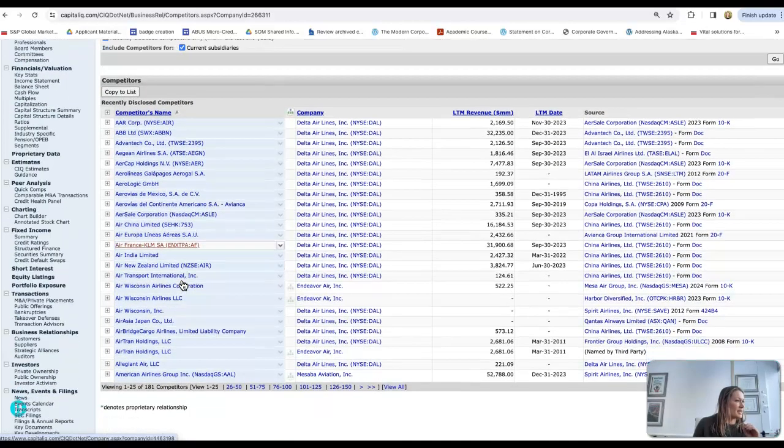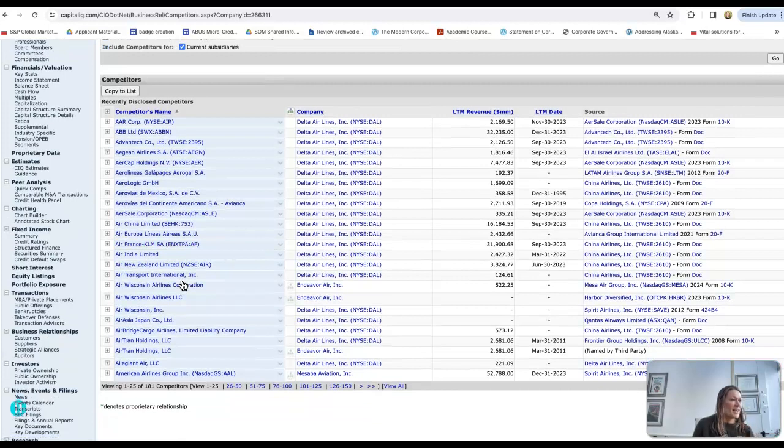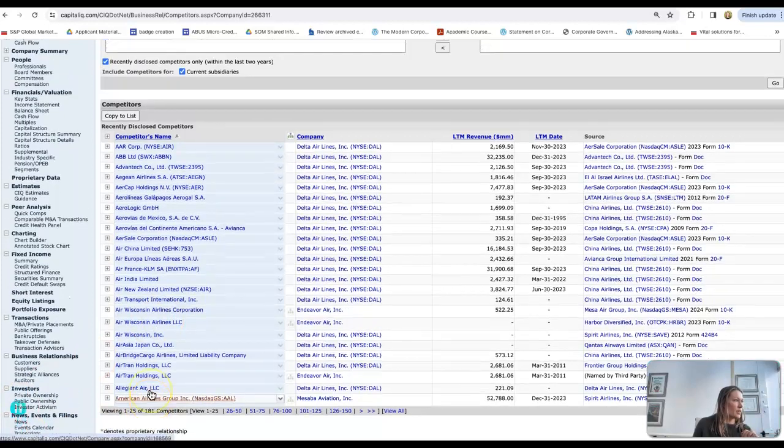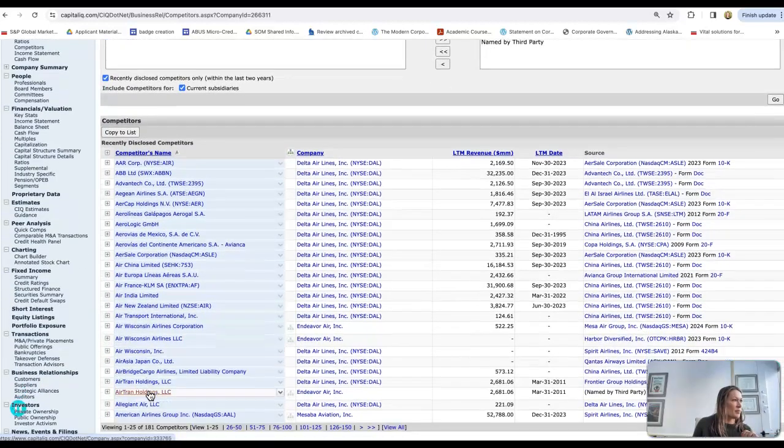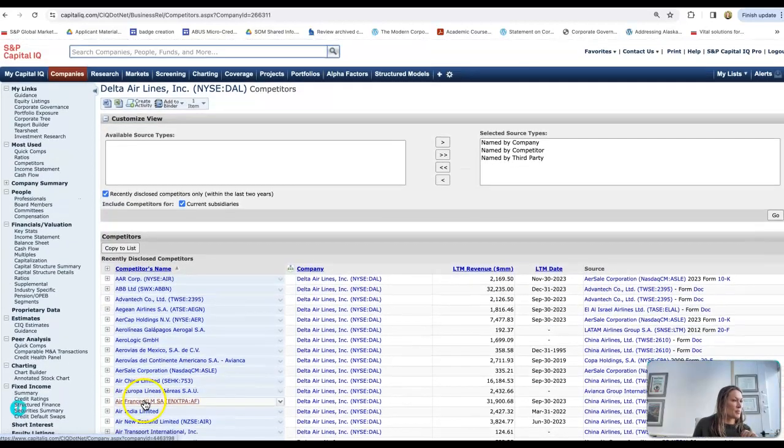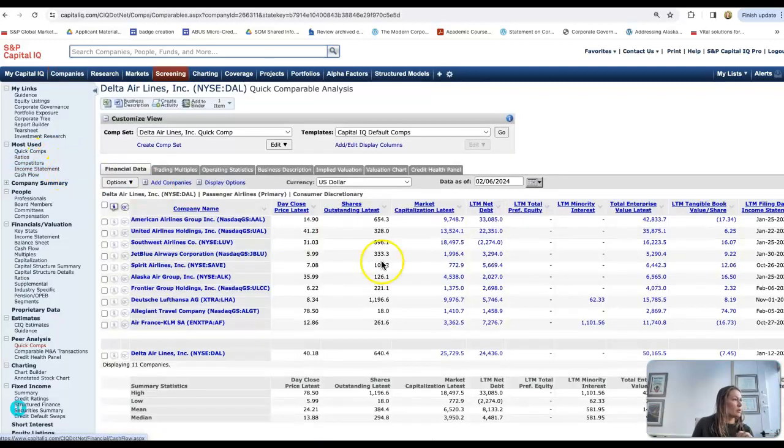Competitors is the tab that if you wanted to see anyone and everyone who might compete with Delta, you can see there's 181 competitors listed here. You could go to this tab and see that list, but that might be an overwhelming amount of information. The quick comps link will take you to a smaller, closer set of competitors. So this won't necessarily be a perfect set of competitors. You might still need to use a little judgment as to whether to include or not include these companies.